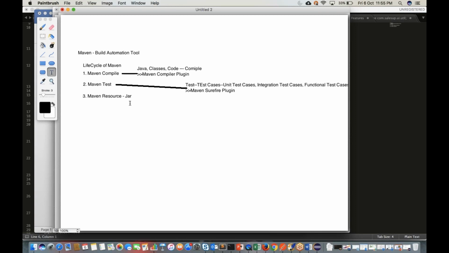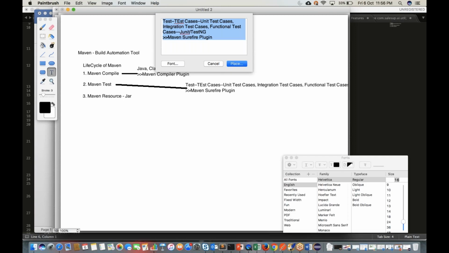And one plugin is called the Maven resource plugin. It means once your compilation is done and your test cases are done, now I have to create the resources, which means I have to create the jar files. There are three different resources Maven can create. It can create jars, war files, which are web archival files, and ears, enterprise archival files. So these are called resources. Whenever you are developing any project in Maven, at the last we create war files or jar files.